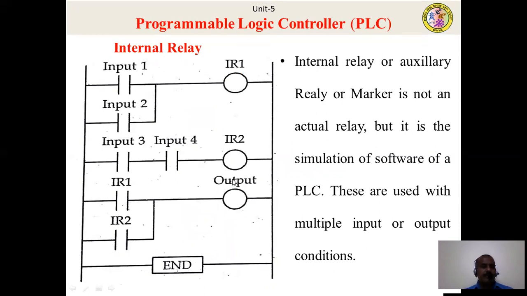Now coming to the internal relays. The internal relay, also called an auxiliary relay or a marker, is not an actual relay, but it is just a software simulation in a PLC. So these internal relays are used with multiple inputs and multiple output conditions.